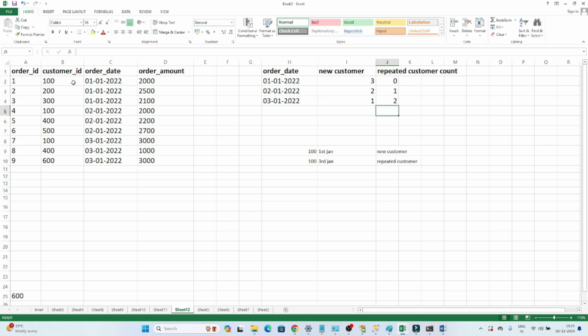This is also a very important question from a real time perspective, because in real time also we do this kind of analysis, to understand customer behavior: how many new customers are coming, how many repeated customers are coming, and how your product is actually growing. This kind of calculation we generally do. So from a real time perspective also, this question is very important.